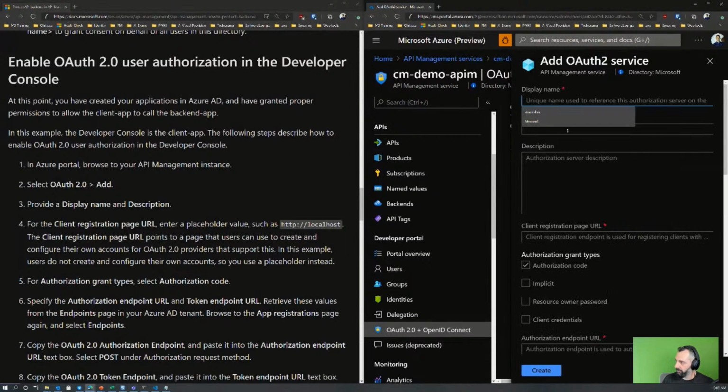So what I say here, give it a name. In the Azure portal, go to OAuth 2, display name and description. Display name would be stream auth. I'm so unimaginative with names. This one will use Azure AD.